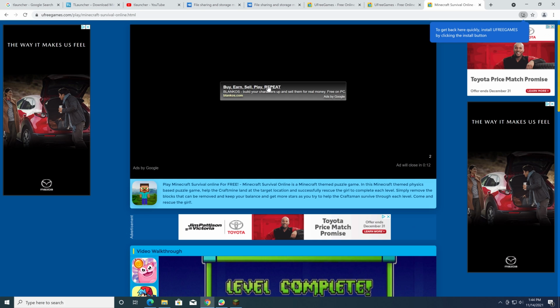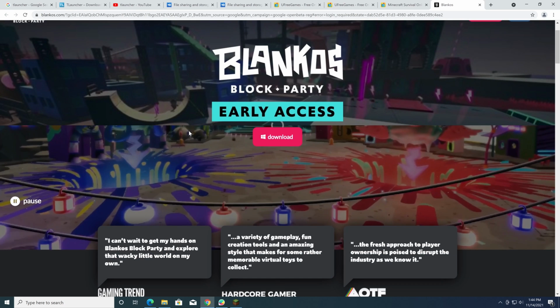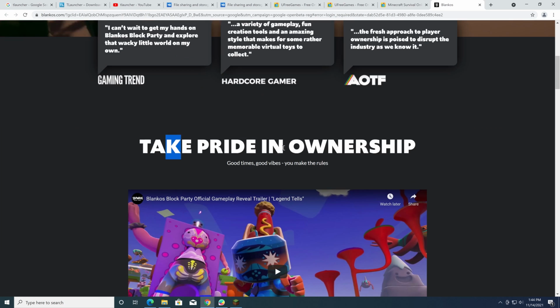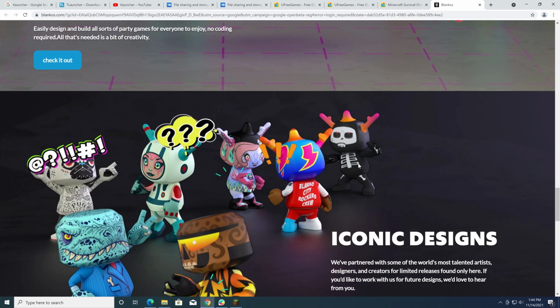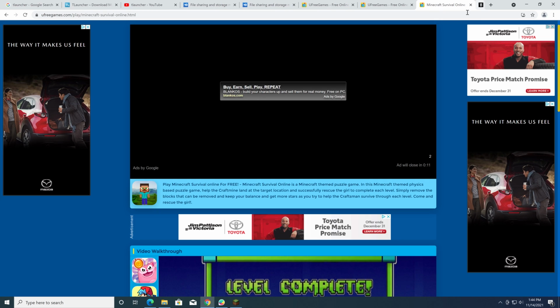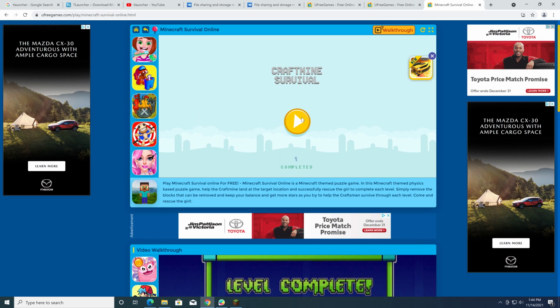Okay, I want to see this blind cost as well. What is this going to be? Block party blind costs. Take pride in ownership. Okay, this looks like some actual game. This is just a Google ad, so it's not gonna be anything too offensive. Creative craft mine. Craft mine survival.